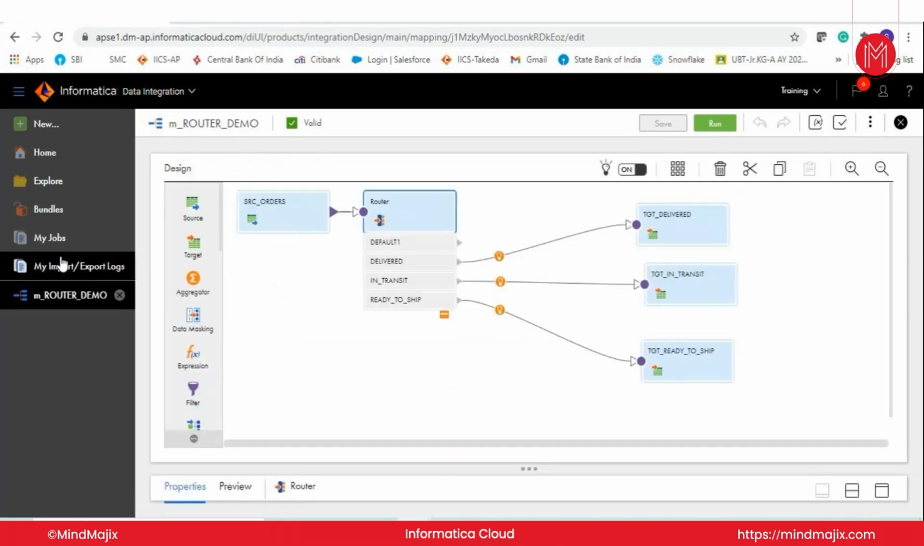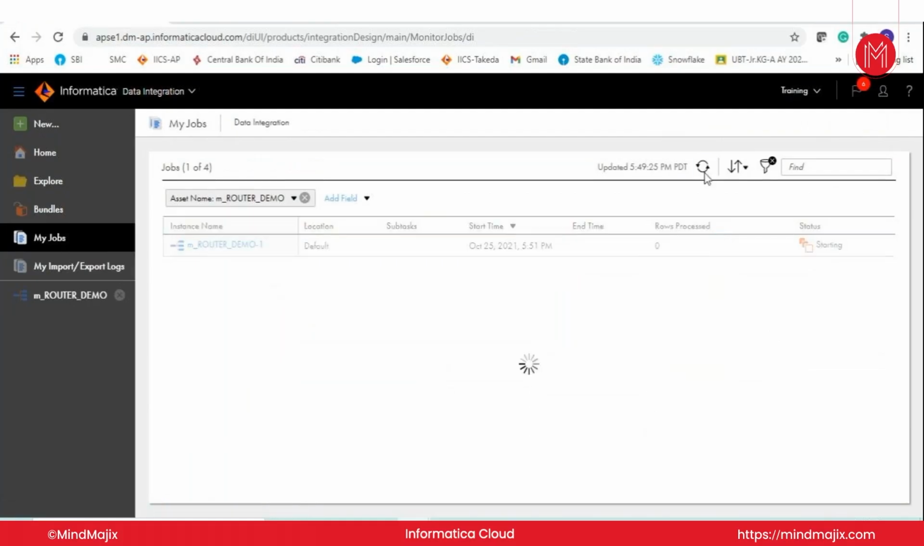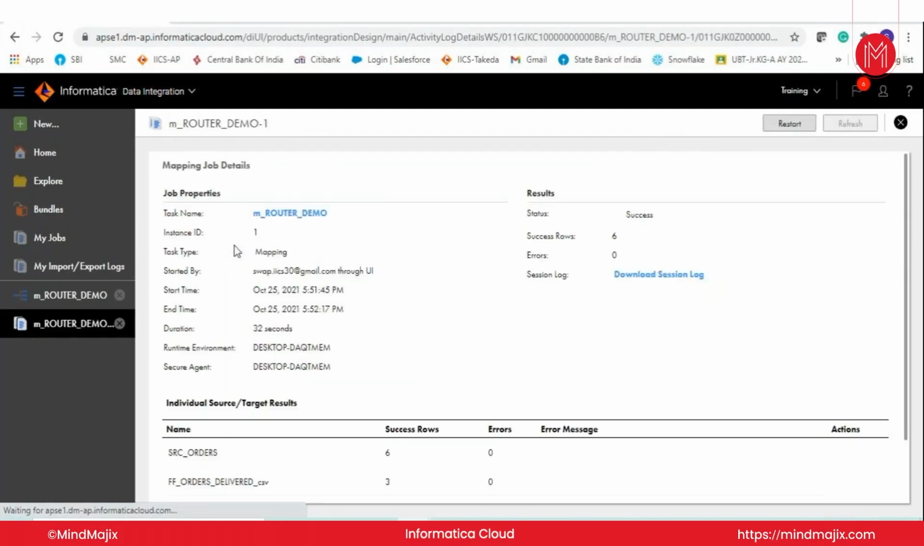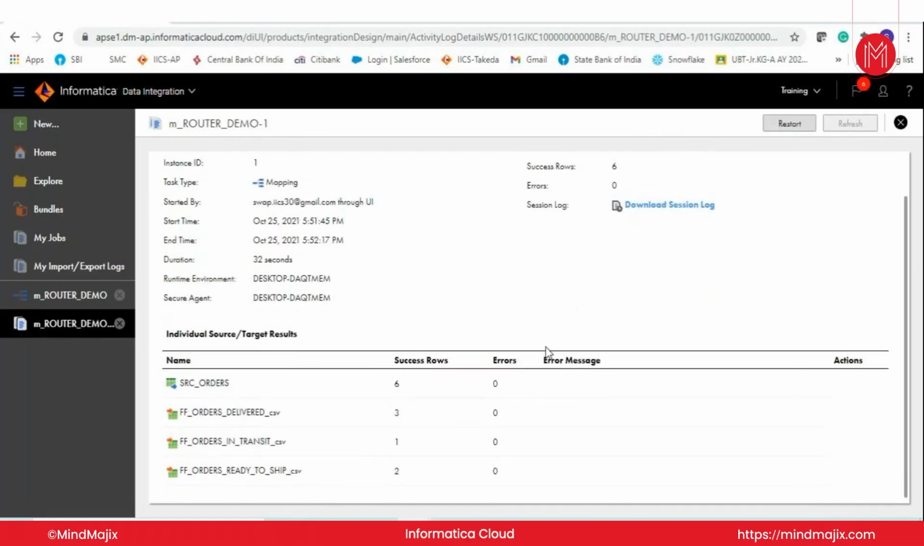Okay, so let me go to my jobs. Let's see what's the status. Now it is successful, 6 rows. If I go to the details about this, then I can see delivered 3, in transit 1, and ready to ship 2, which is as per the expectation.